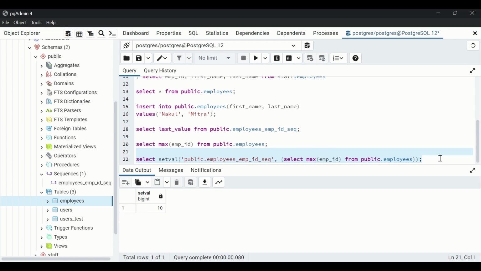So here what has happened: we used the SETVAL function, which sets the sequence to the specified value, and the subquery, select max employee id from employees, dynamically finds the current highest employee id value present in the table. So we have reset the sequence.